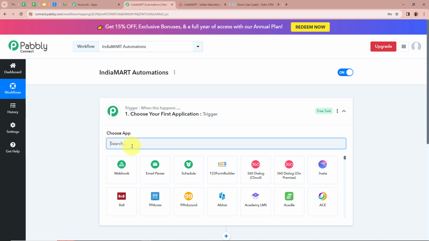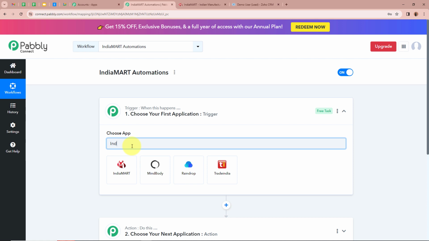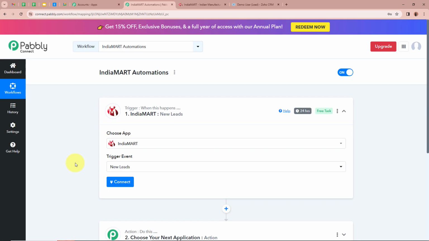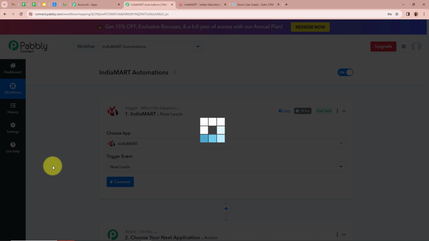For that, our trigger application is going to be IndiaMART. So for the trigger application, I'm going to select it as IndiaMART. And our trigger event is going to be new leads. After that, I'm going to click on Connect in order to connect IndiaMART with Pabbly Connect.